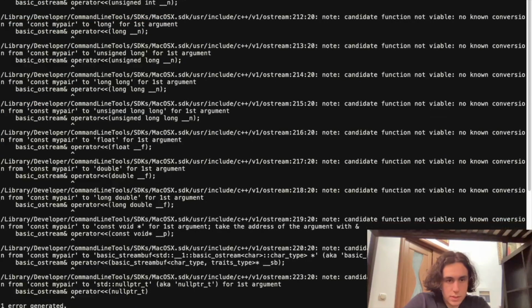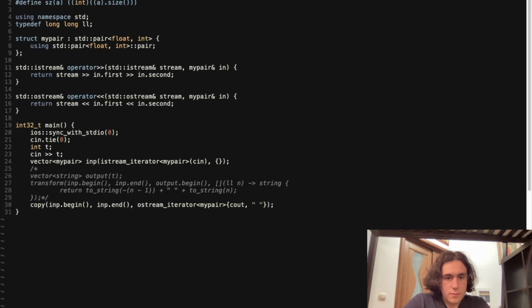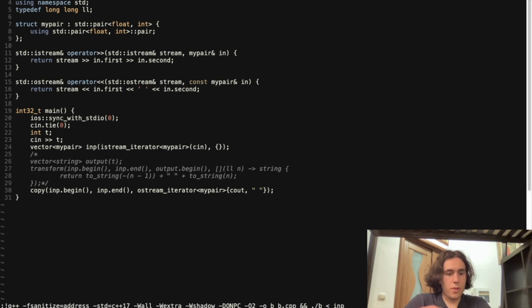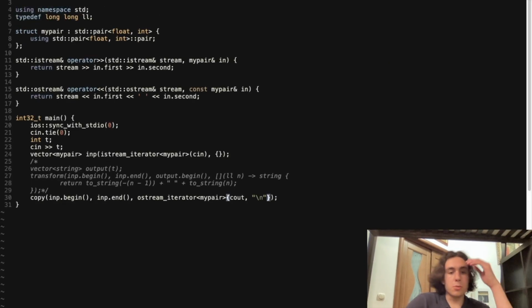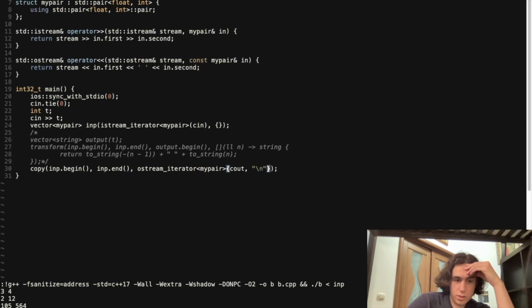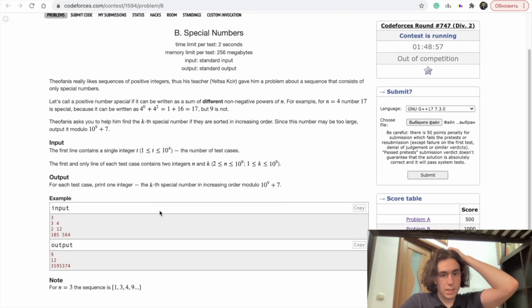No? Something went wrong? What went wrong? Const? Did it actually work? 3, 4, 2, 12. Oh my god. It actually works. Guys, it actually works. Okay, I did it. I did it. Now I can read a vector of pairs without any cycles, right? Right? I read this vector.